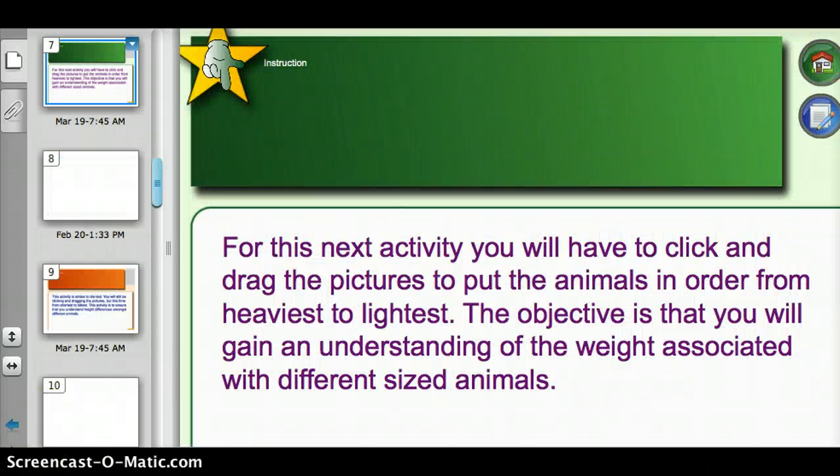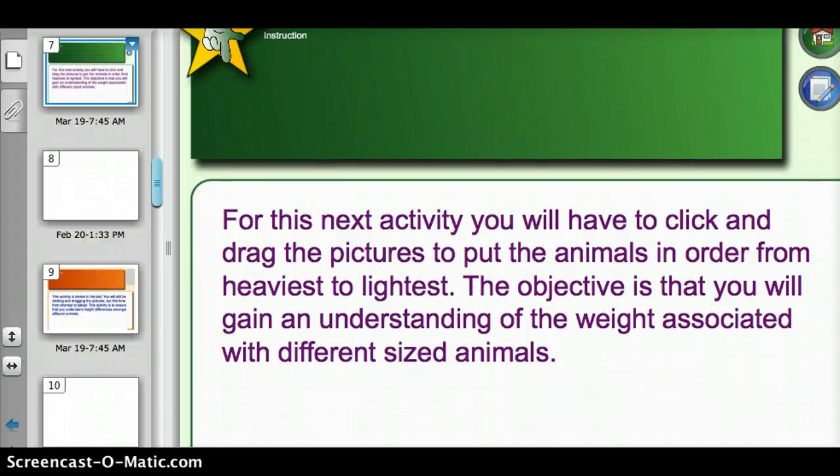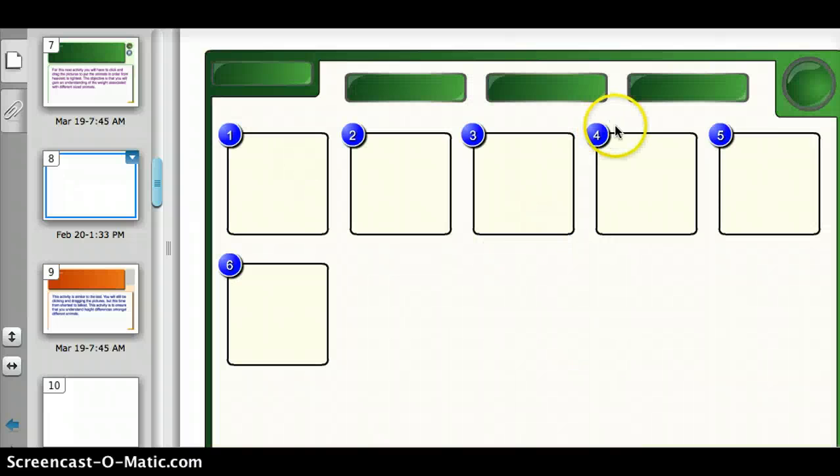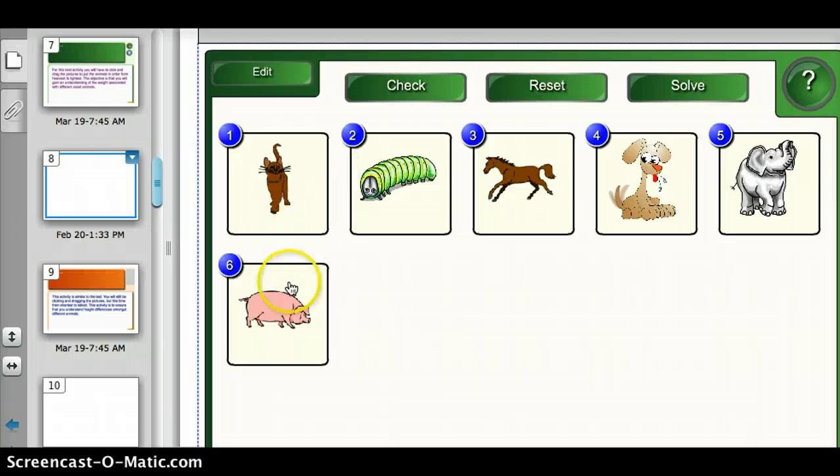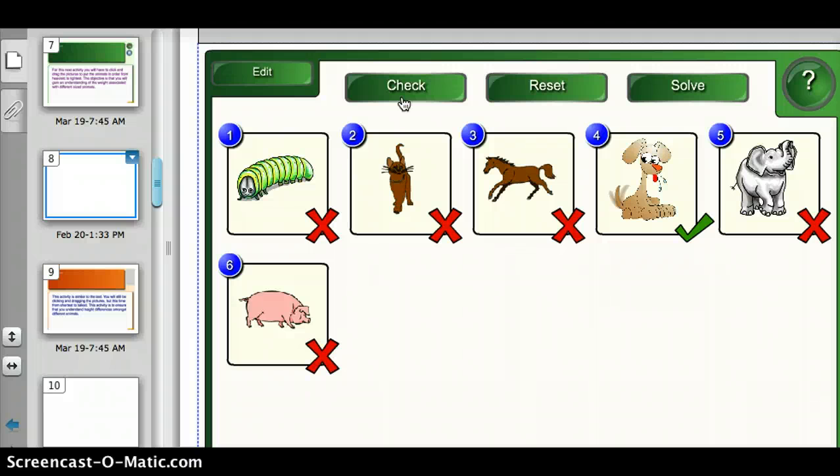Here's another instruction page explaining the next activity. So you can explain this to the kids, what they're going to be expected to do, and that the objective is to gain an understanding of the different weights associated with, in this case, sized animals. For the activity, you drag in order how much they think the animals weigh, from the least to the most. After you put them in order, you click check, and it'll say which ones are in the right place and which ones are in the wrong.